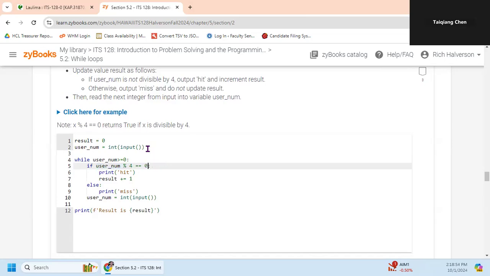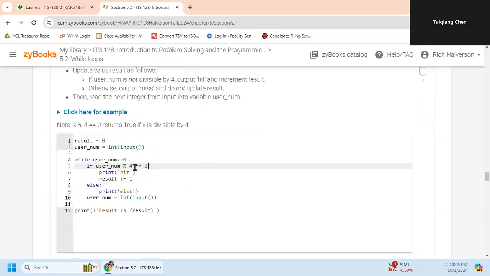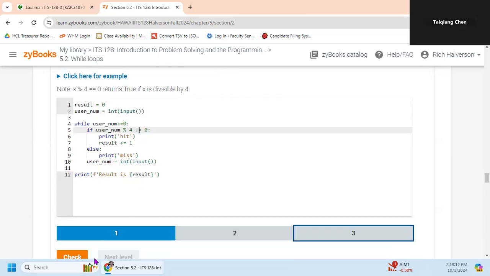If user mod 4 is 0, then we know it's divisible. We want to do this if it's not divisible, so we want to do it if it's not equal to 0. Well, it can be greater than 0. So let's see if this is right.